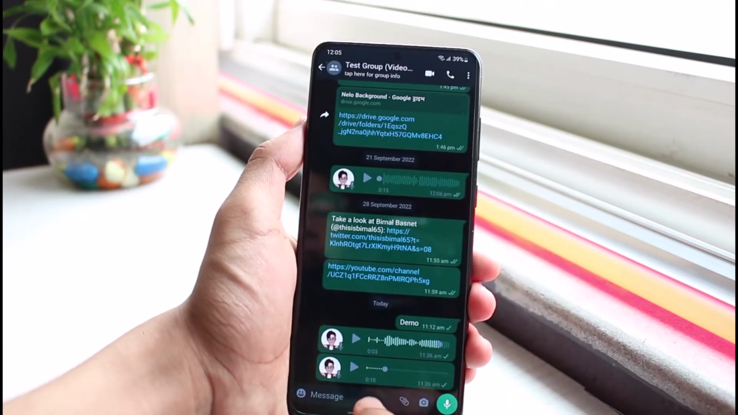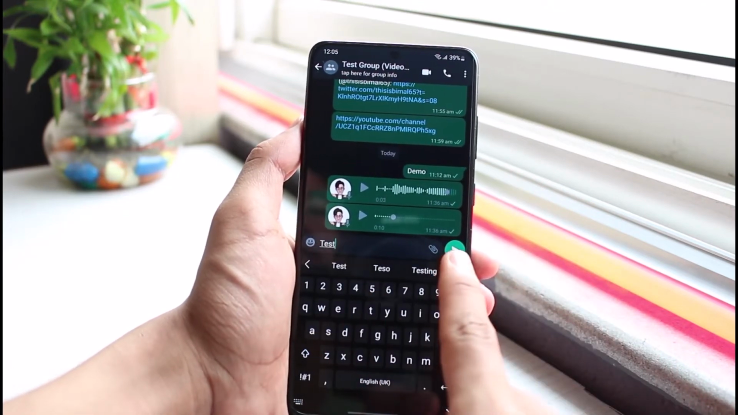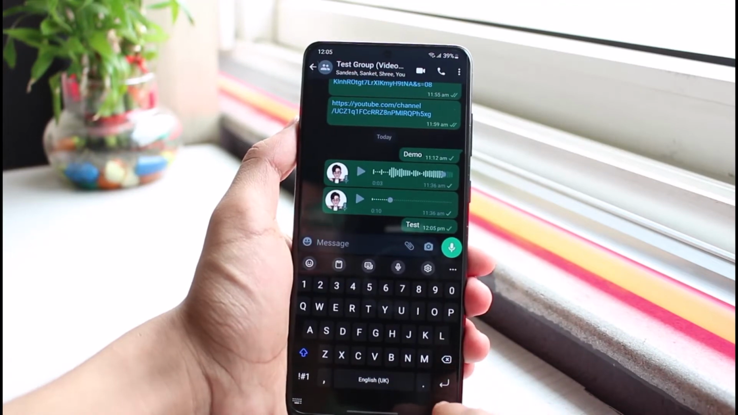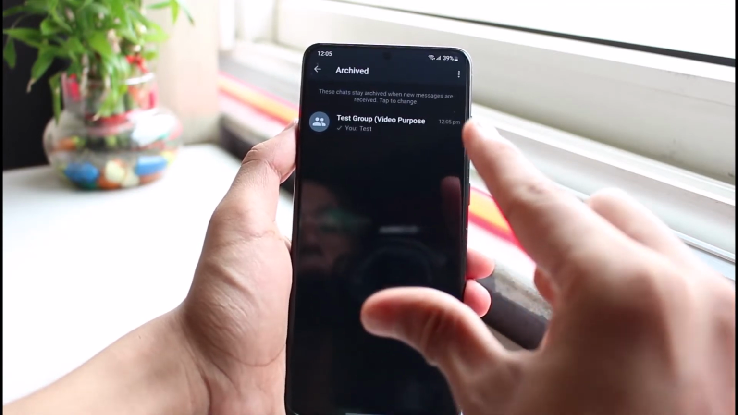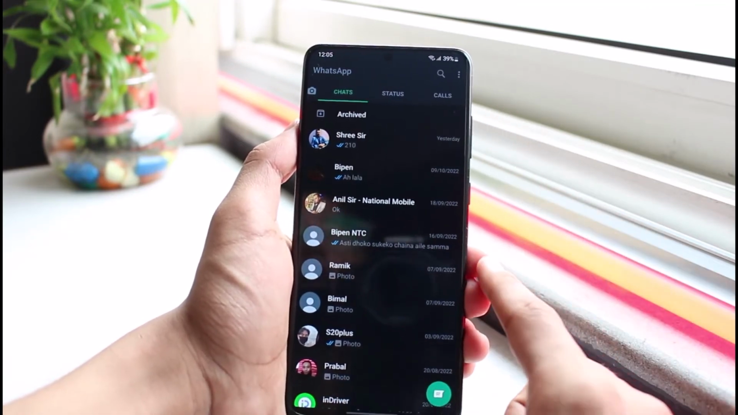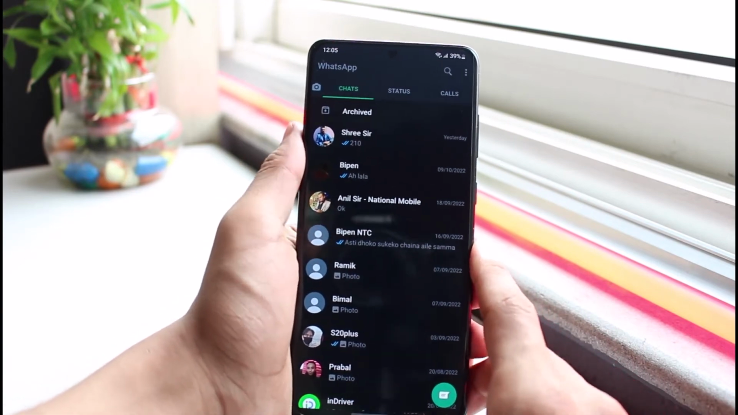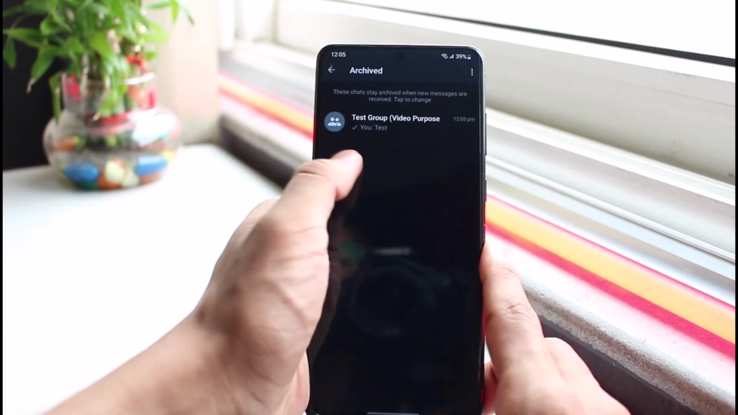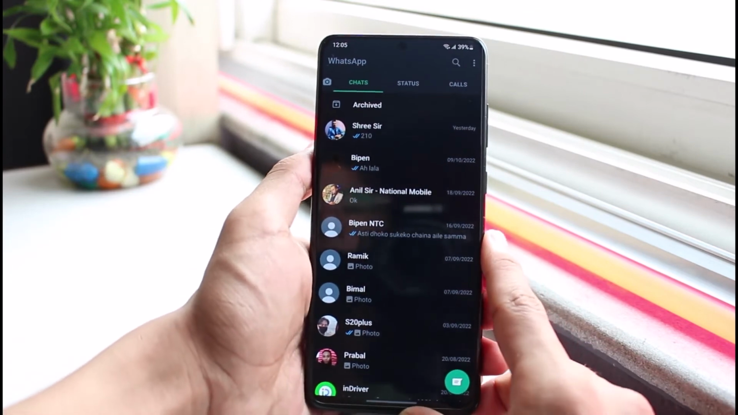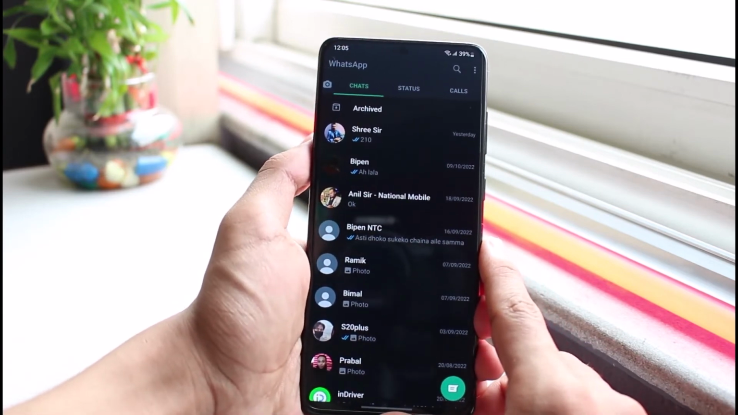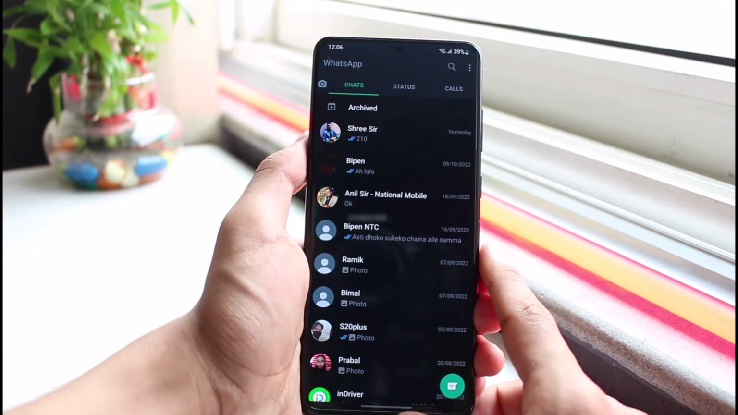And even if I go ahead and send them a new message, this time as well, it is not going to unarchive the chat. It is going to remain hidden within the archive folder, so you won't get notified of it. Basically, you always have to go within the archive section and see those chats. And this is simply how you can permanently archive WhatsApp chats even if you send or receive a new message.